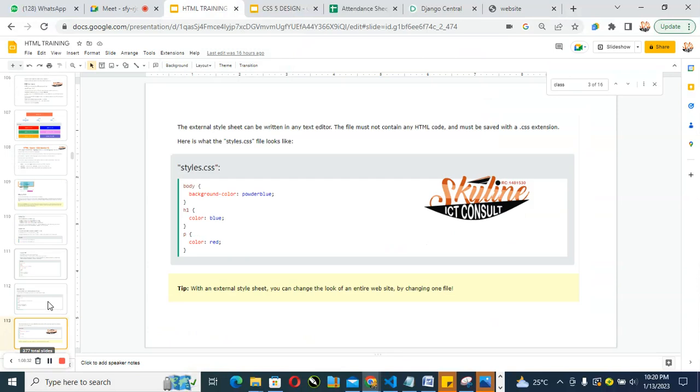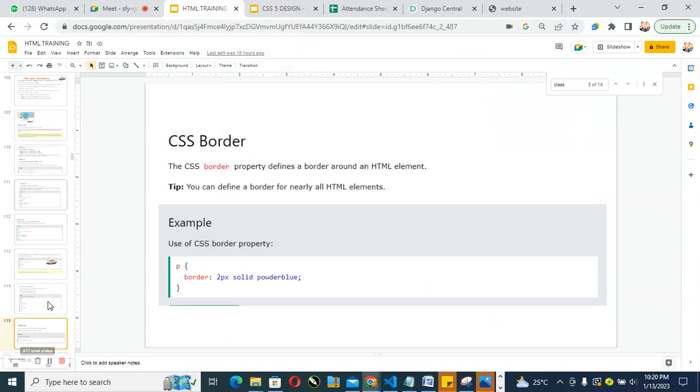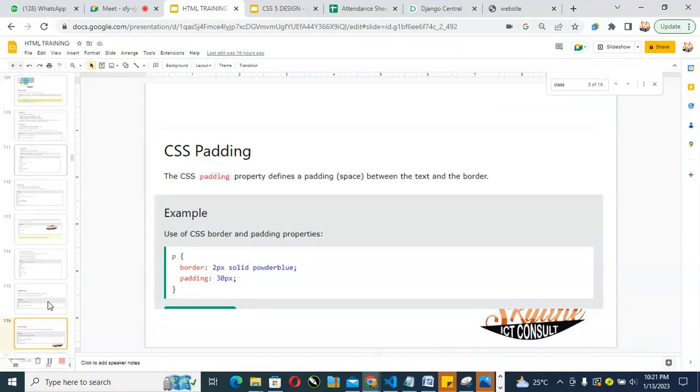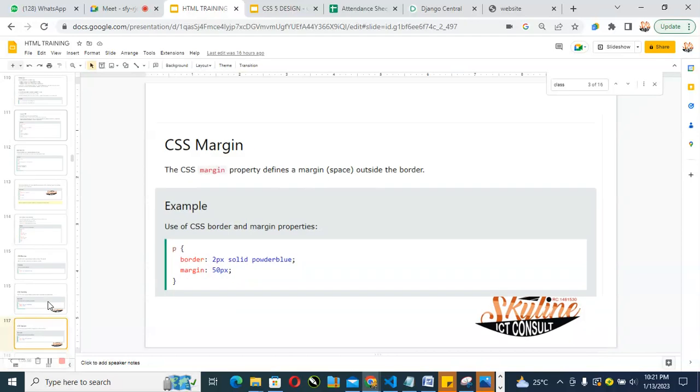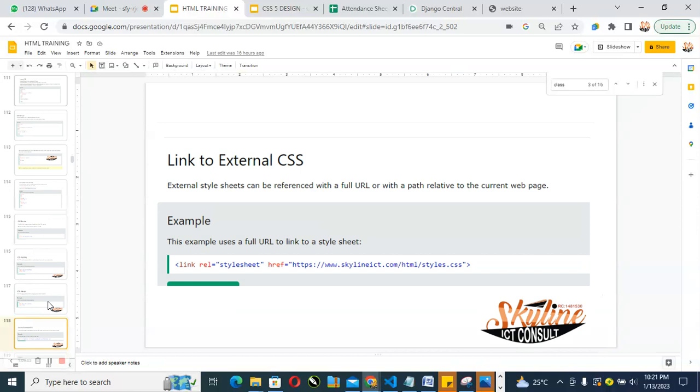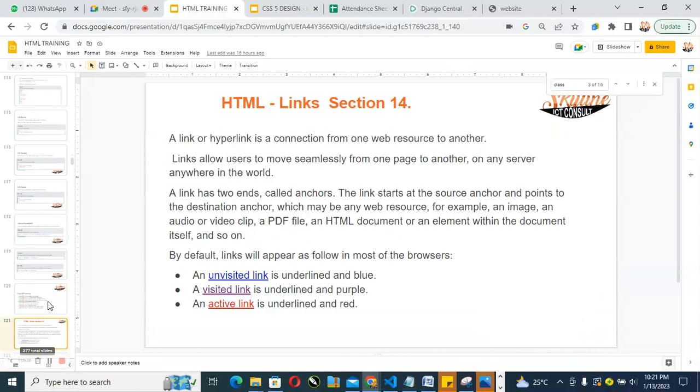I think we've done external CSS, we've done font size, we've done padding. Abi, are we done border? We're not done border. Okay. Have we done padding and margin? Guys, have we done padding and margin? You should respond now. We have done. Let's move ahead. Okay, good.